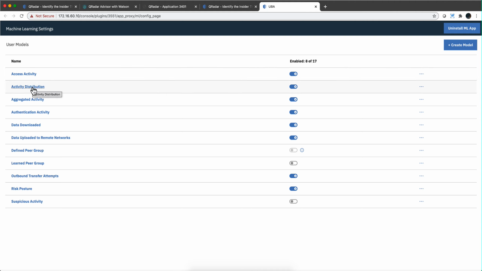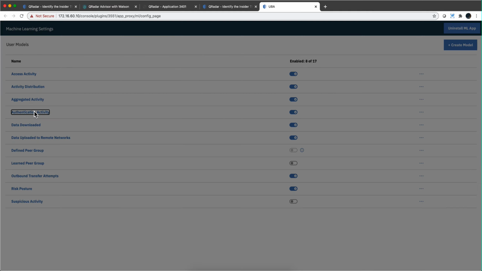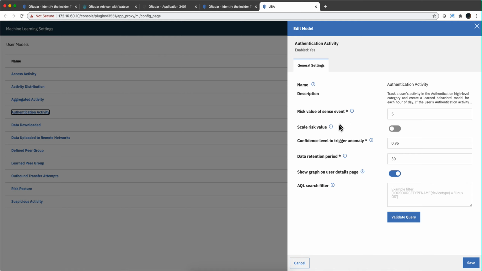Activity distribution. What are the things that you typically do? I do this in this system, that on that system, and the system learns from you. Same thing with aggregated activity. On the total activity that I do, how much of it do I do? Authentication, data upload, and the point on any one of these things is, when I deviate, let's say, from authentication activity, if I all of a sudden begin to do a lot of authentication, I'm going to be given an additional risk point because I'm deviating from my normal self.